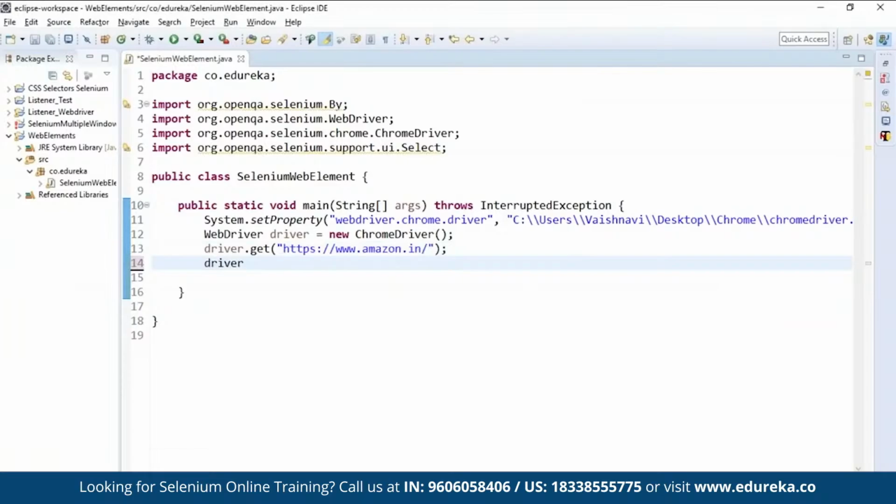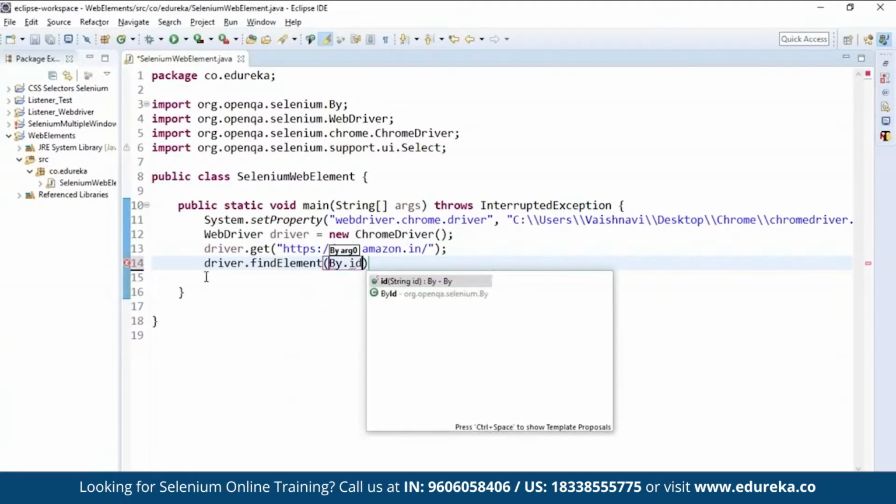So it's driver.findElement, By.id, and specify the ID.